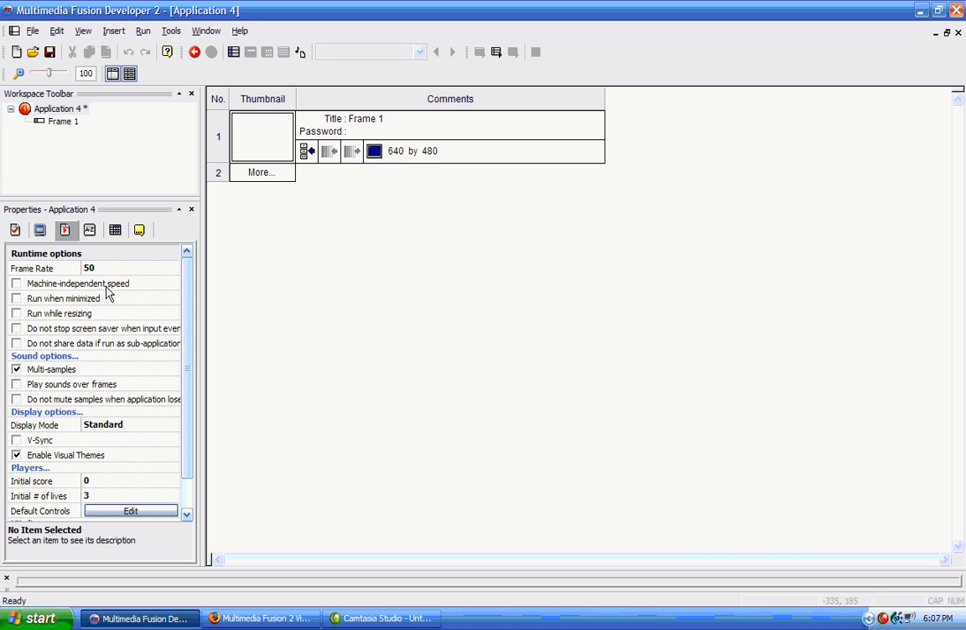We can choose machine independent speed here. This will skip display of a frame if the machine is too slow to display it. Instead of showing all the frames, it will skip frames so that it stays at the same speed as it would on a faster machine. It will just be skipping frames.